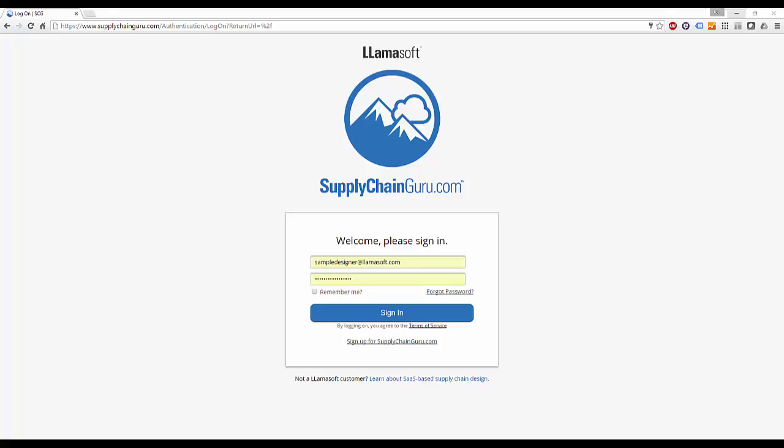allow you to reduce the time you spend waiting for your models to complete or time that your computer is tied up processing models. To get started, log in, enter your username and password, and click Sign In. If you've forgotten your password, click Forgot Password. If you have any issues signing in, please contact support@llamasoft.com.